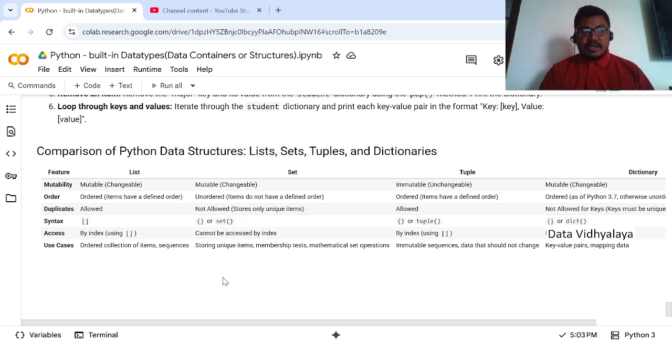And the representation and the syntax. A list uses square brackets, a set uses curly brackets, a tuple uses round brackets, and a dictionary uses curly brackets. The set and dictionary both use curly brackets, but keys and values are there only in a dictionary, whereas in a set only the values are there.